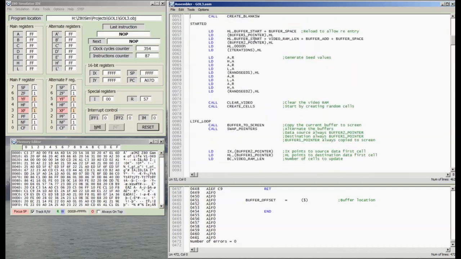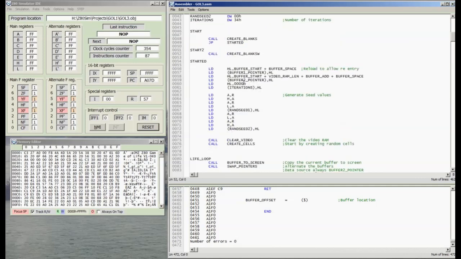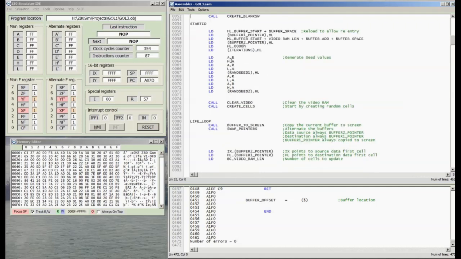We then reload the buffers. Although they're loaded during compilation, we might be re-entering this. We might call it more than once, as we did just now. So we need to reload the buffer pointers. We then generate some seed values. So we've got a random generator for the cells' starting point. And it's kind of a multi-step random number generator.